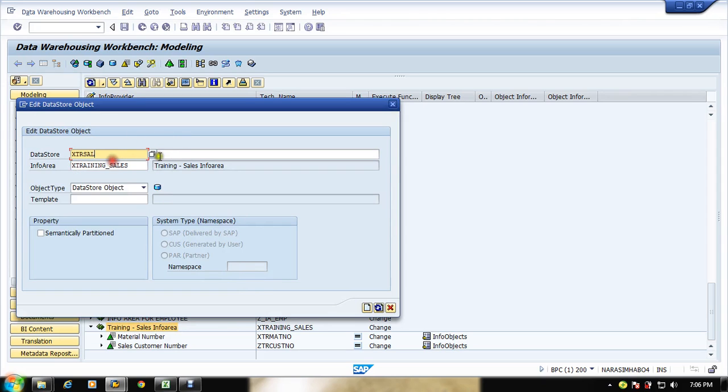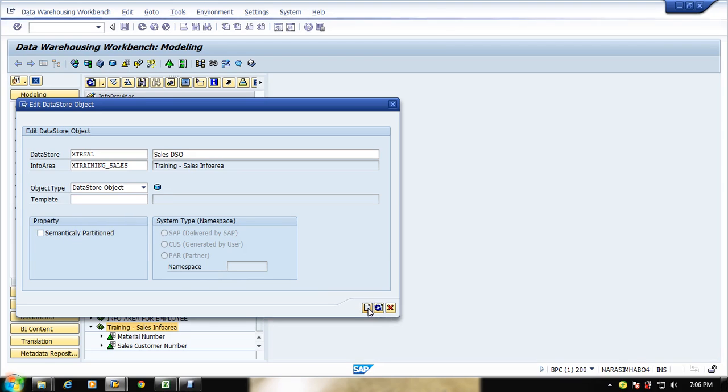So I'm giving this name. Here also there is a template. If I want to just use the template, the exact structure of another DSO, then I can create it. We will use this when we create the second DSO. We have two DSOs with similar structure, right? So we will use that. I'll just create it now.